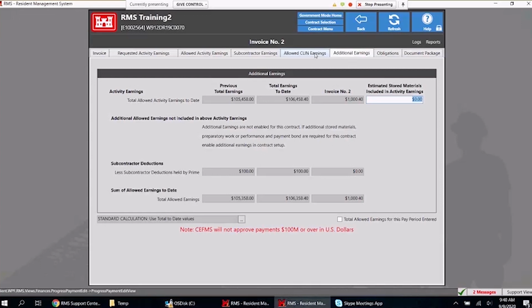Okay, this next tab is activity earnings, and you see this one box that you can fill out, and that is the estimated stored materials included in activity earnings. There are some contracts where, and it's up to the contracting officer, you can pay a contractor for stored materials.